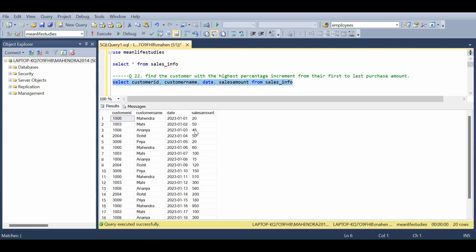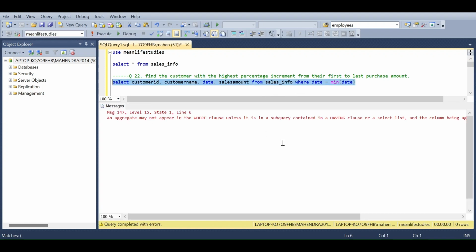Now if I execute this one, you can see these are the details. From these details we need to find the first and last purchase. What is the meaning of first purchase? That is the lowest date. For each customer, the minimum date we'll treat as first purchase. So from this we need to filter where date equals the minimum of date. But if you execute this one, you get an error. Why? You should not treat it like this.